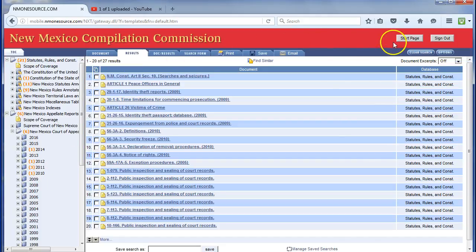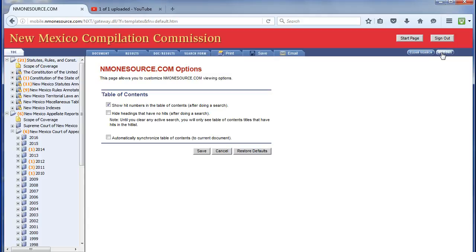Now, a well-guarded secret is that you can actually choose to display just the headings with hits in NMONESOURCE.COM. How do you do that? It's over here, this button right here, Options. I'm going to click on Options. Second checkbox down is Hide Headings that have no hits, or in other words, show the headings with the hits. And then you need to click Save.